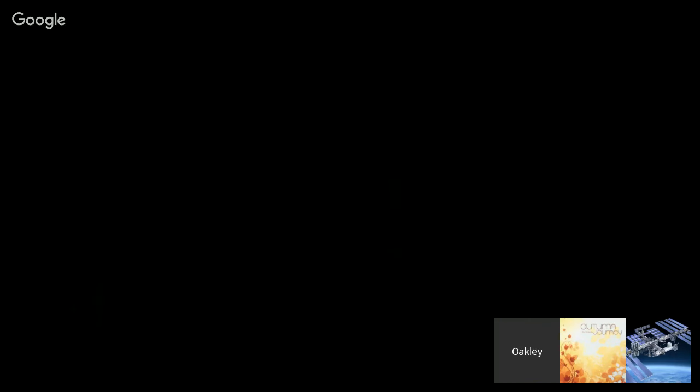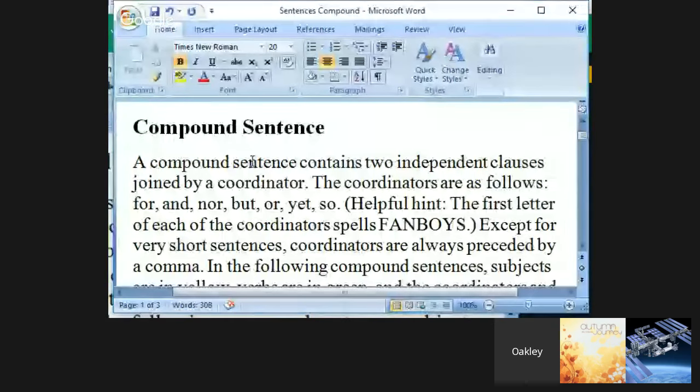Okay, compound sentences. Here we go. All right. Compound sentence construction. It contains, as I mentioned earlier, two independent clauses, or, to say it another way, two simple sentences, joined by a coordinator, or also possibly called a coordinating conjunction.